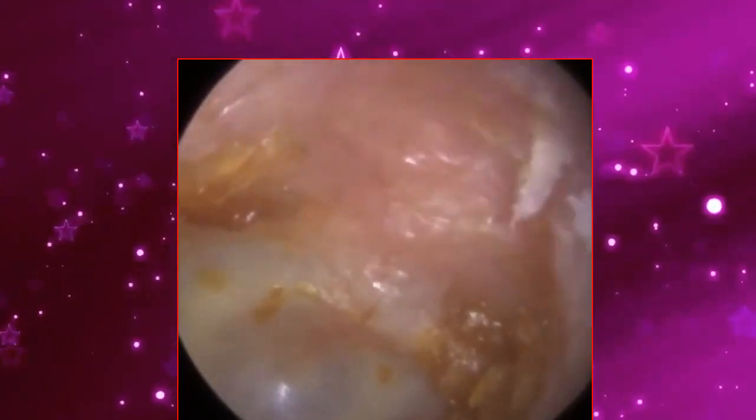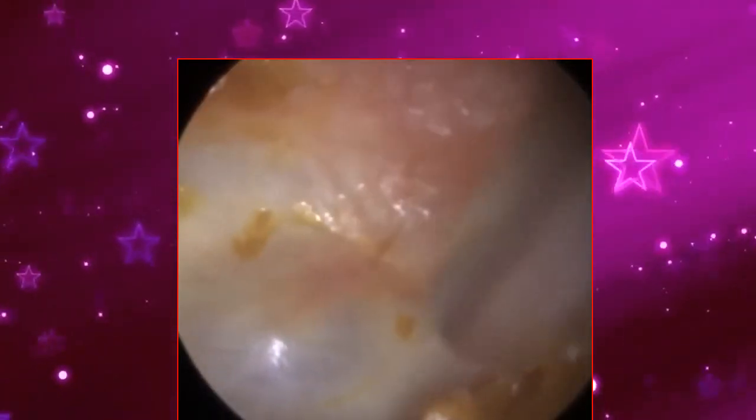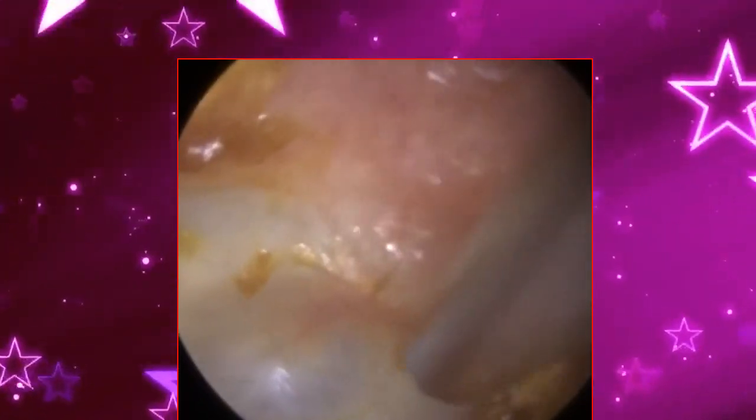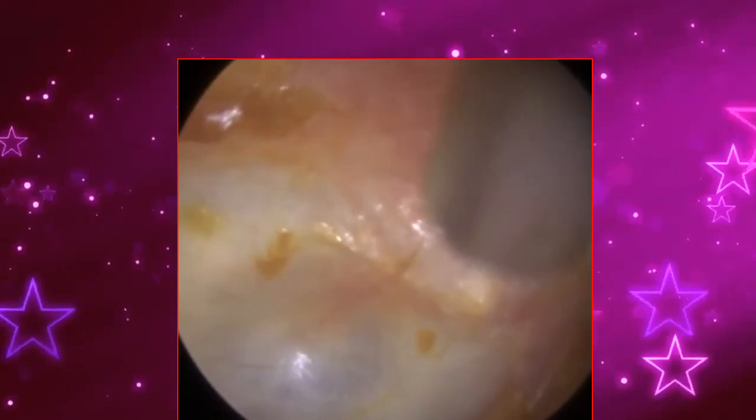See, just some wet keratin in the attic. So again, just using a fine end, just going to remove this nice and gently. There we are, and there's some on the posterior mid-canal wall as well, which I'm going to remove too.